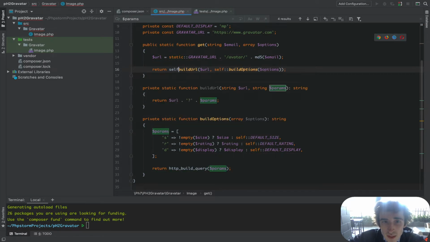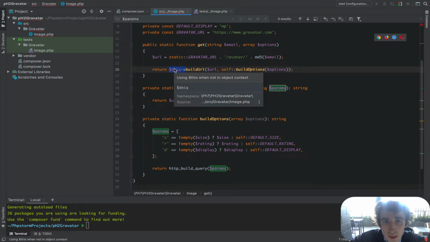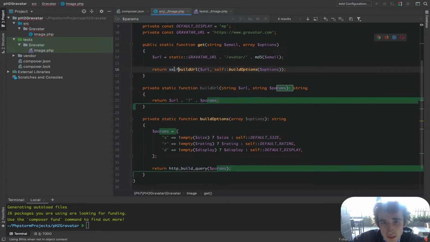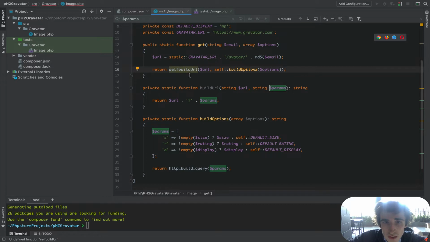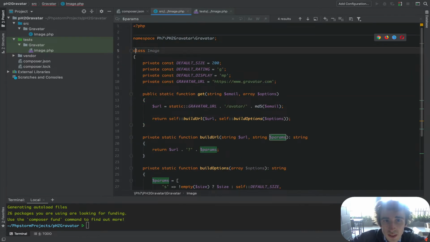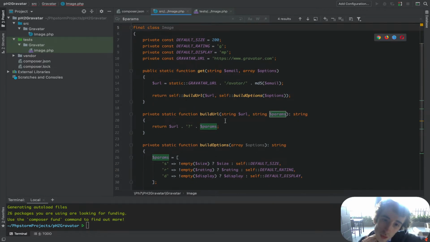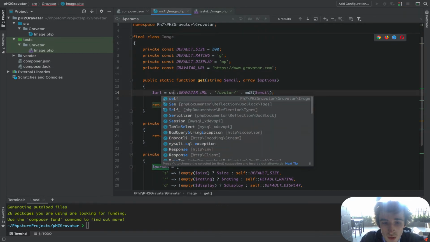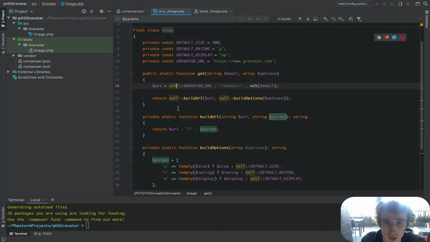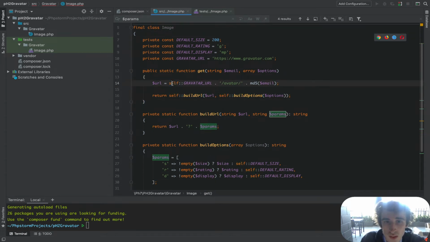Obviously I need self, because as you can see here it complains because we are in a static function. So self, and anyway build URL is static as well. We need this because everything is static. Actually, as a class I can even set it as final, because everything is static. We don't really want people to extend our class in this case. So you can just set self to everything, because it won't be extended, so it doesn't make sense to have static for the Gravatar URL.